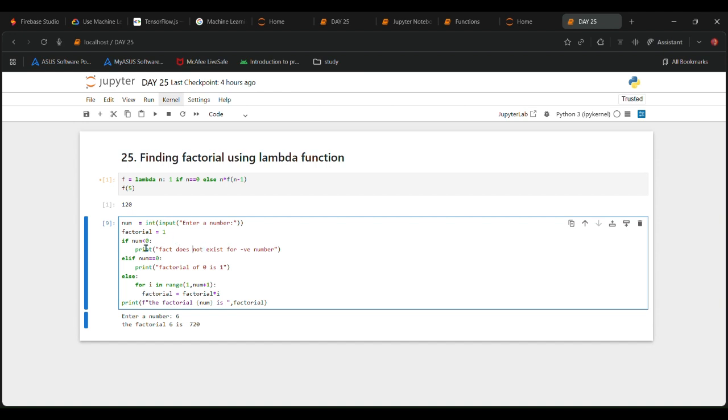Then I gave factorial is equal to 1. Then I assigned factorial value is equal to 1. If number is less than 0, it will print factorial does not exist for negative numbers. If number is equal to 0, then factorial of 0 is always 1. Else, for i in range of 1 to num plus 1.